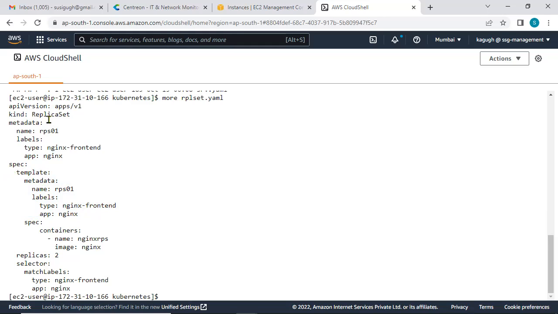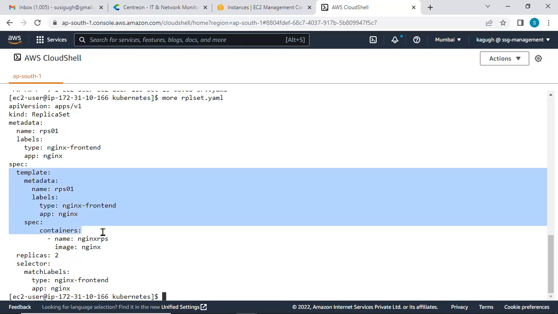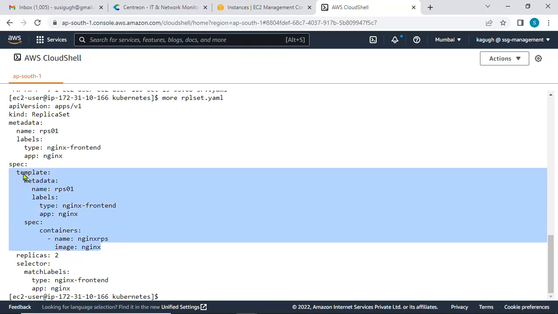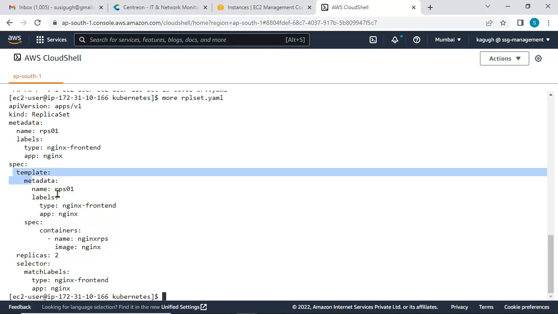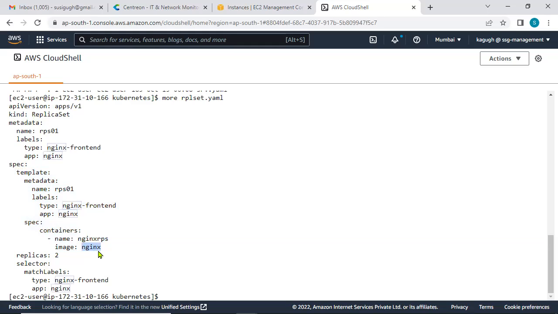Yeah, okay, so here also in this particular replica set, we are going to use one container which will work as the base template. In the template and then spec, the template also has similar information to our pod. So this is like a pod, container. The template will be of the Nginx image, and I'm saying replicas 2.